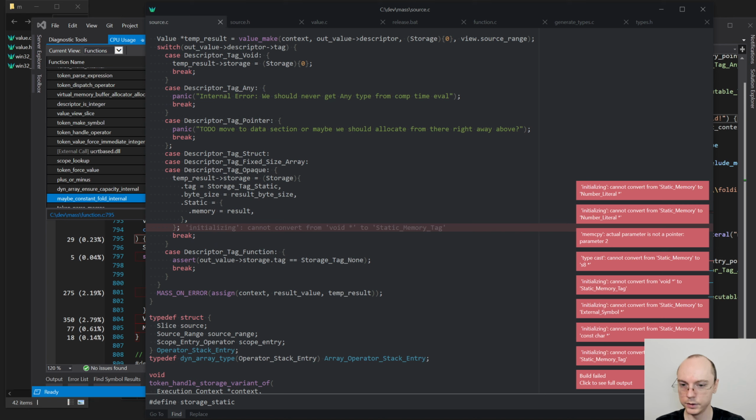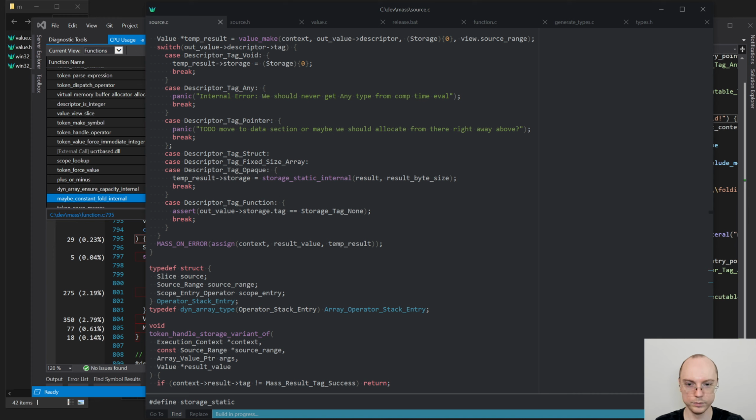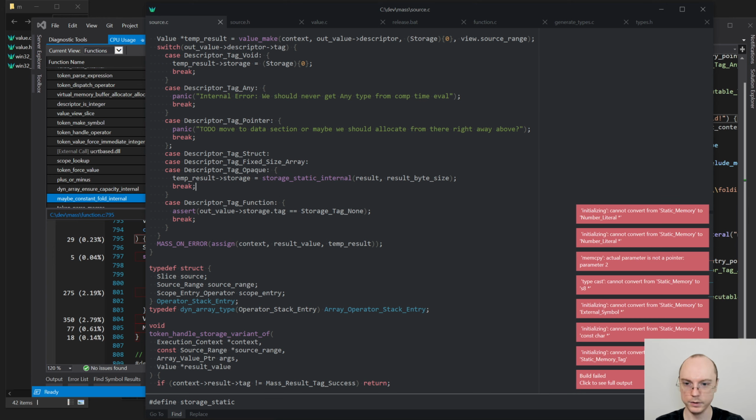Okay, in here we should be able to use storage static internal. Maybe I should call it something better than that, but we'll see. Result and result byte size. Right. Okay.